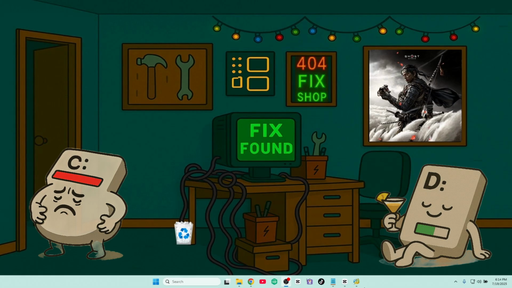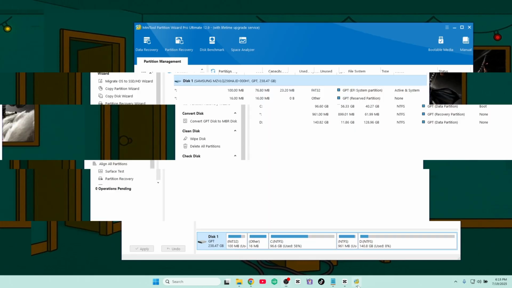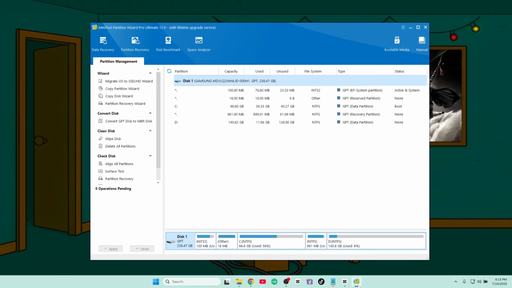Say your C drive is full and your D drive is wasted space, or you just got a new SSD and want to migrate without reinstalling Windows. Windows tools can't help much, but I've got something that can. Whether you're upgrading to an SSD or trying to save a drive from the Shadow Realm, this tool can probably do it, and fast. Let's break down some of the coolest features.